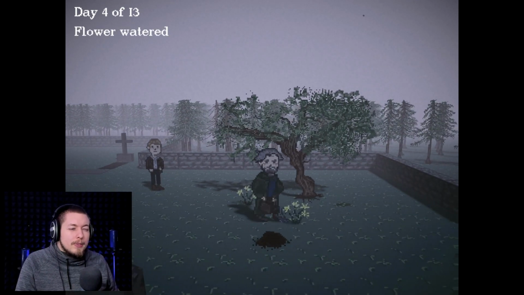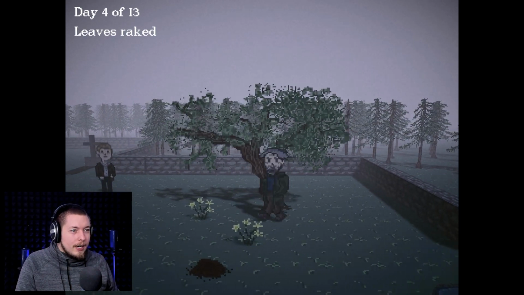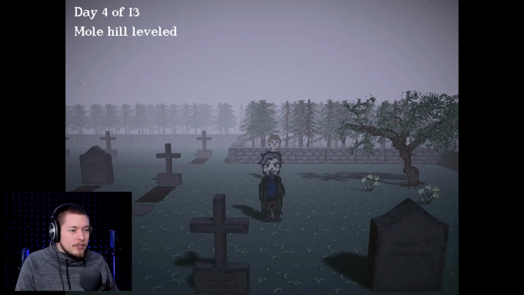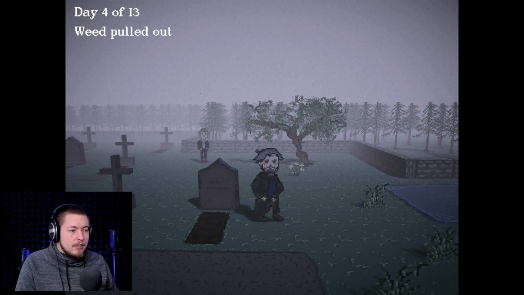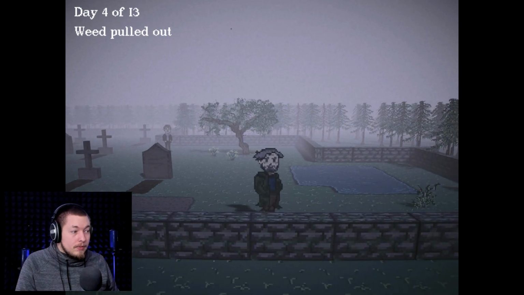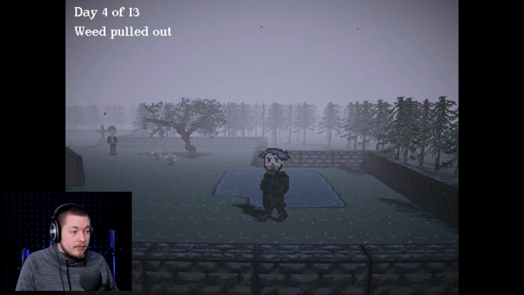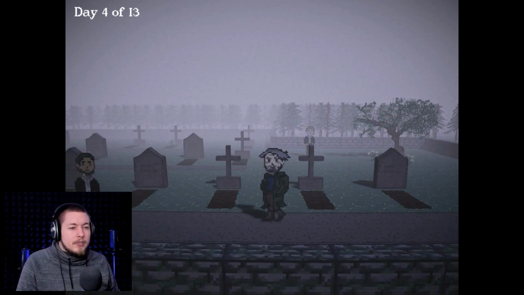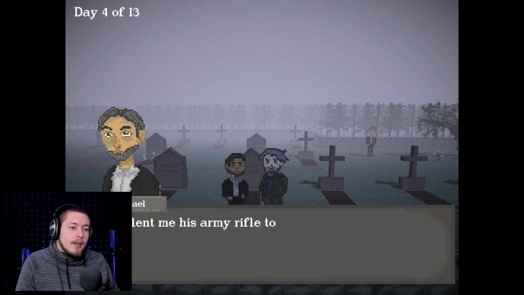So I'm supposed to remember the story of all of these. So one guy had a woodcutting axe in the forest that got left behind. This guy, Daniel, has a rifle. Yeah, this is clearly one of those murder mystery things.